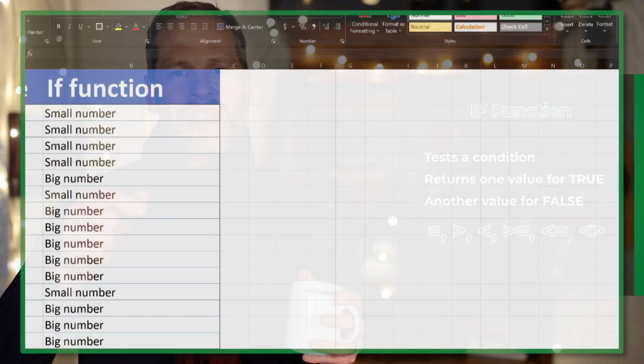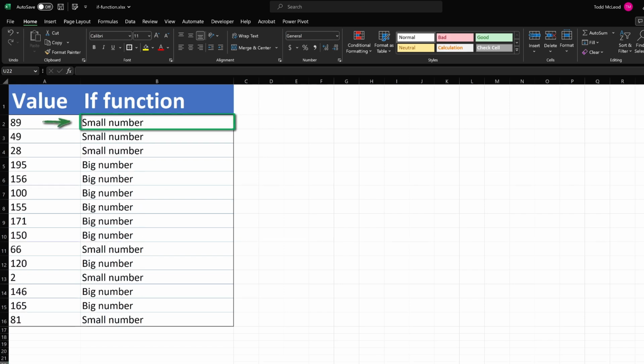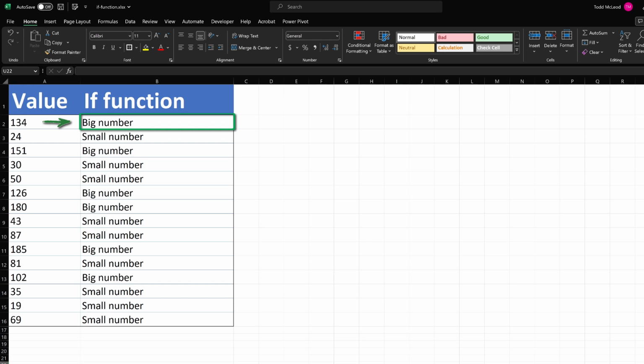The IF function in Microsoft Excel allows us to make choices in our Excel workbooks and worksheets. So if you have some sort of a condition, like in this example right here, where you want to determine if something's a big number or a small number and then print out the text, you can use the IF function to do that.